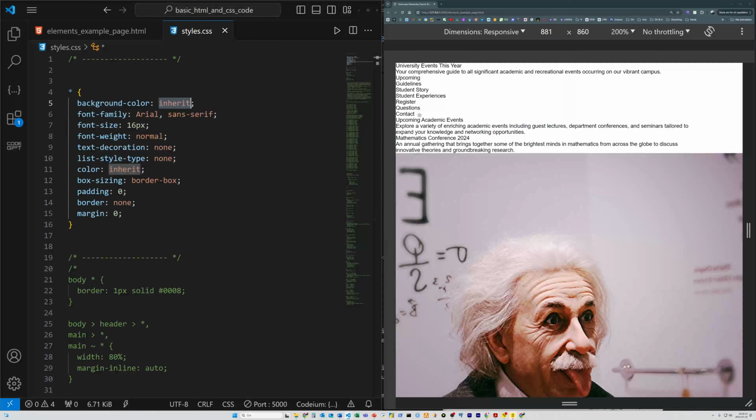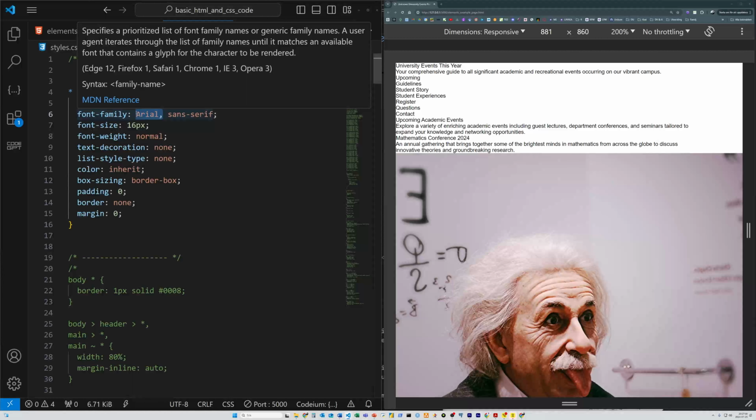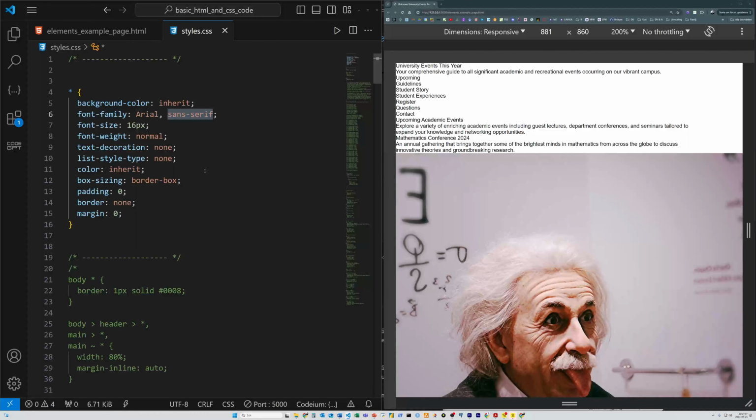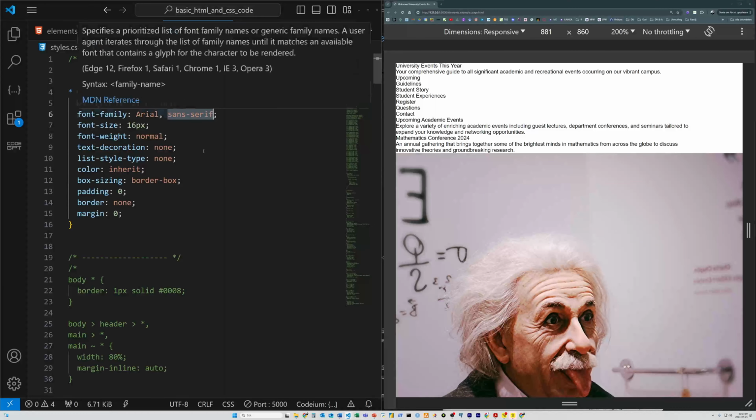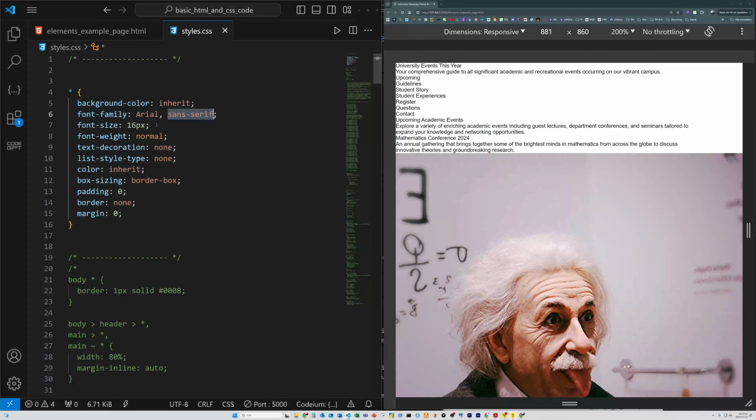You see here on the screen, and if for some reason the user who views this on their machine doesn't have Arial, they're going to use any sans serif. What is a sans serif then? Sans serif is what Arial is.